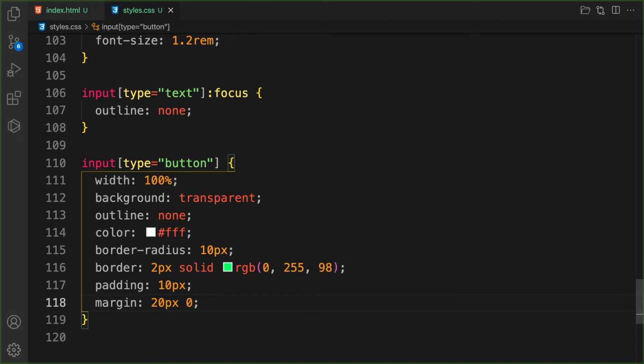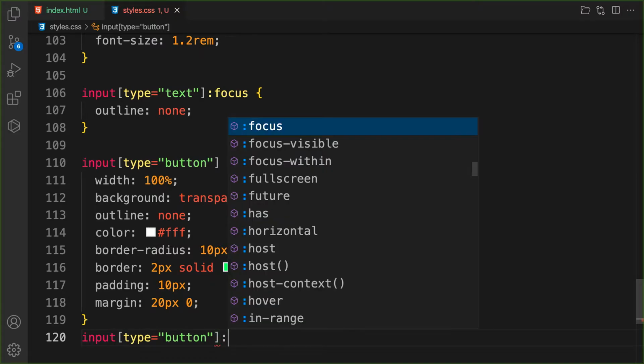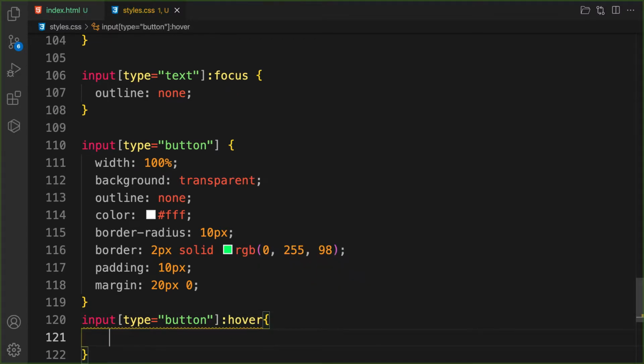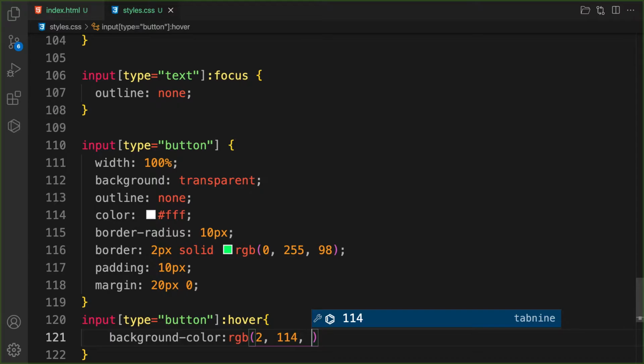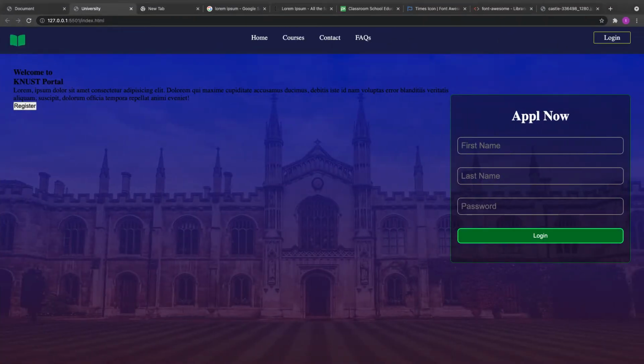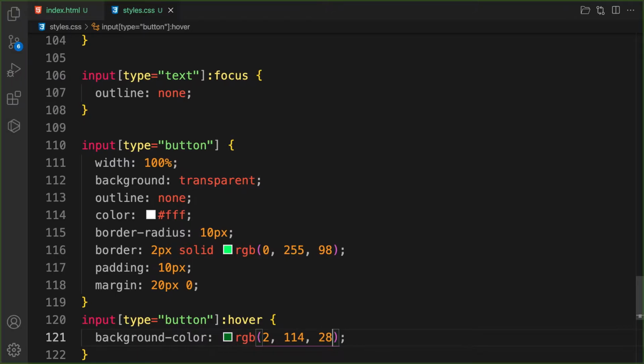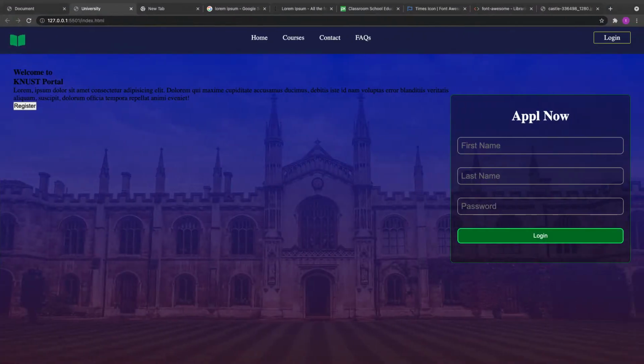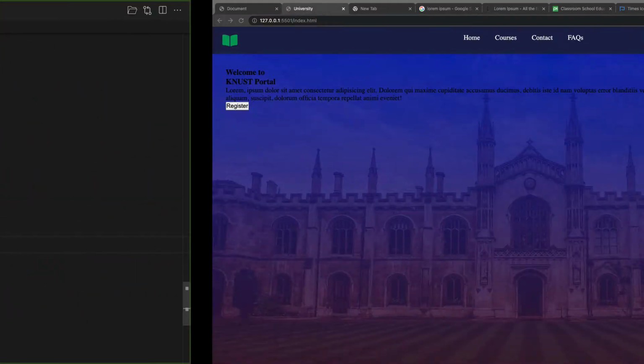So on hover, the same. Let's copy this one. So when I hover the mouse on that, hover, and then let's change the background color to be RGB, 21, 14, and then 28. Save it, hover, there we go. But I want the cursor to be a pointer. So cursor to be pointer, so that with my mouse on that, I see that it changed to a pointer. So I think the form is done.